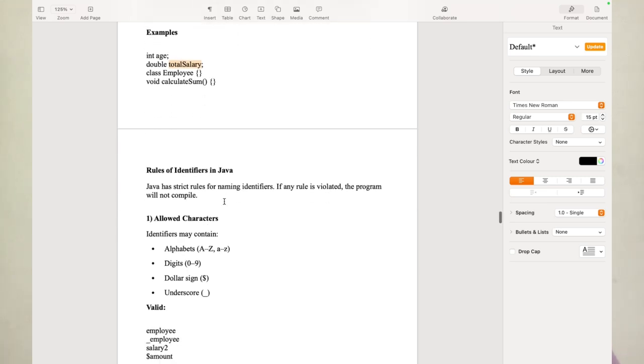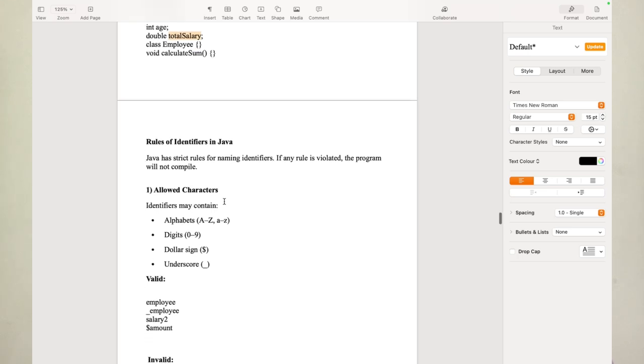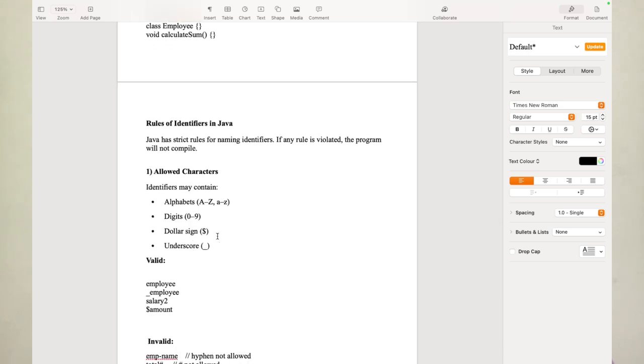Now we'll learn about the rules of identifiers in Java. Java has some strict rules for naming identifiers. If any rule is violated, the program will not compile. So what are the allowed characters in Java? Identifiers may contain alphabets, from capital A to capital Z and small a to small z. It can be digits. The only allowed special characters are dollar sign and underscore.